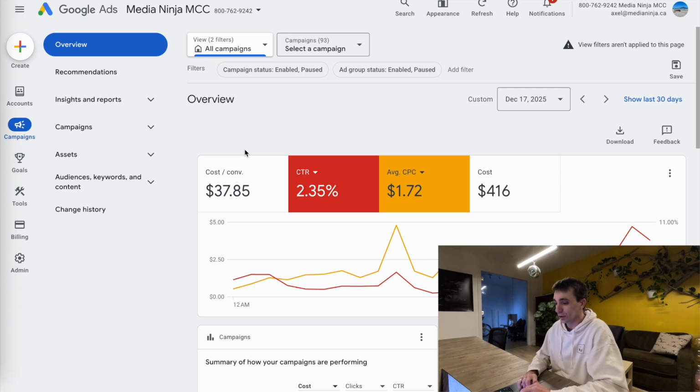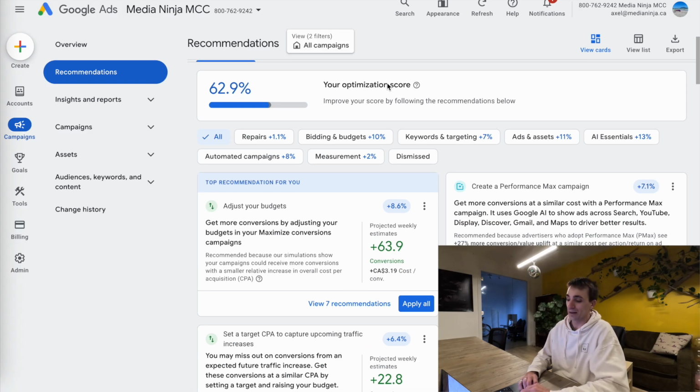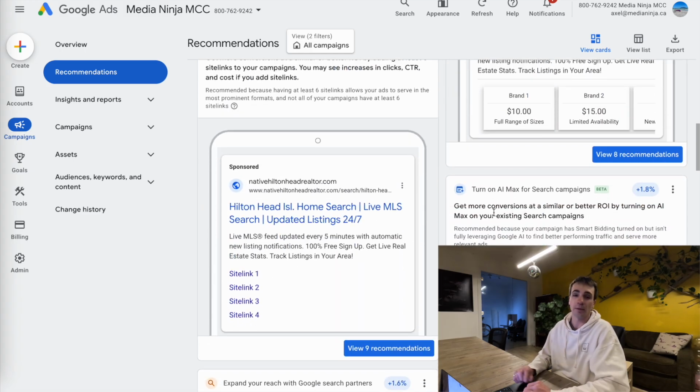So to find this section, what you do in your Google Ads account, you just click this tab right here that says recommendations, and this is an area on Google where Google will give you an optimization score. I'll touch on that at the end of the video, as well as a bunch of different recommendations that you can apply to your ads.